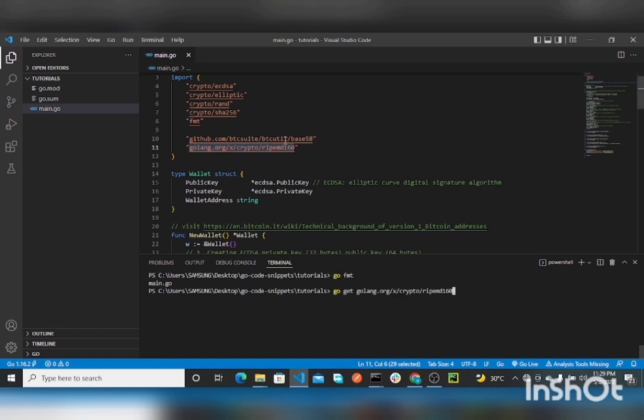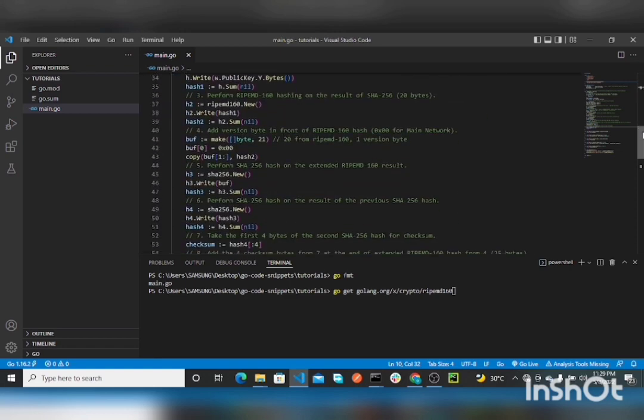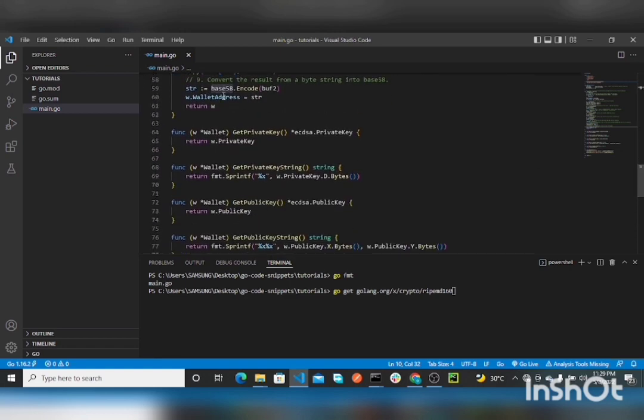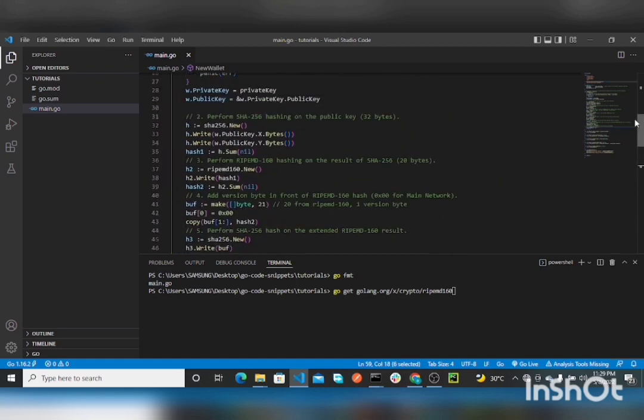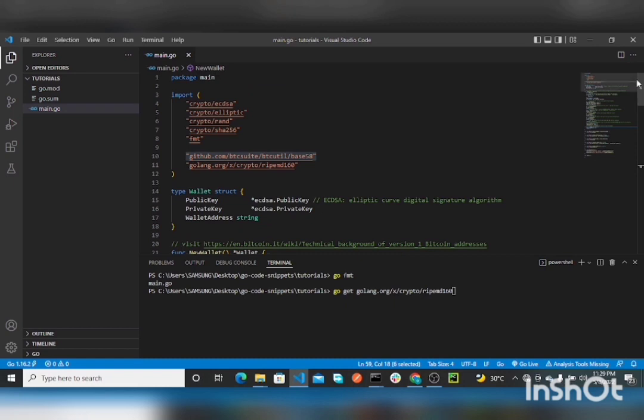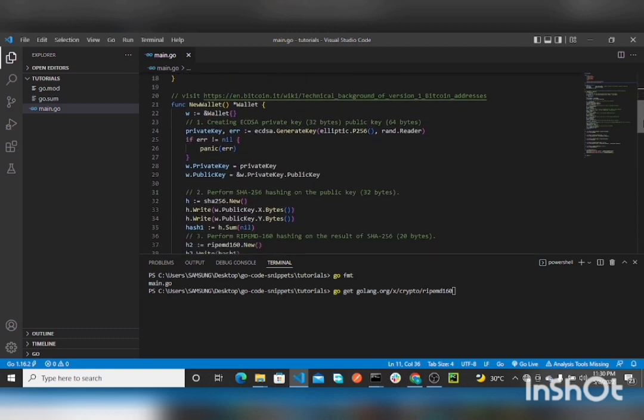So you run this command, and you also have to go get this. It's an external library that someone has written: github.com/btcsuite/btcutil/base58, which is what we use down here. We're doing our base 58 encoding. I said base 68, but base 58 rather. So base 58 encoding. That is basically the two external packages that I think you will be needing. So you have to go get those ones.